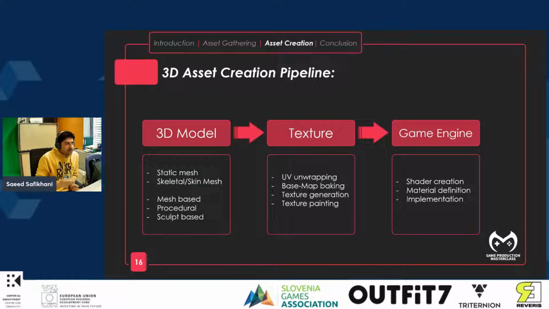In the 3D asset creation pipeline, you can divide it mainly into three main steps. The first part is 3D model creation. Then you need to create your textures, and then you need to export to the game engine. In between, you may have, for example, rigging, UV unwrapping, which I consider a part of texturing, or some smaller steps. But these main categories are always common in all of the workflows.